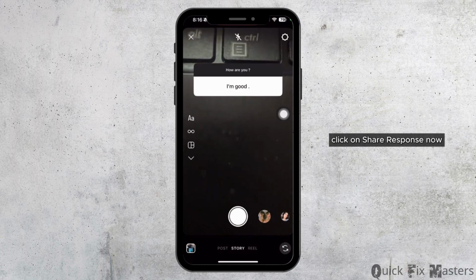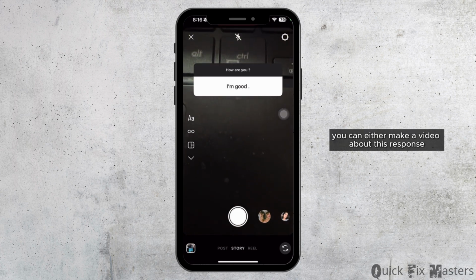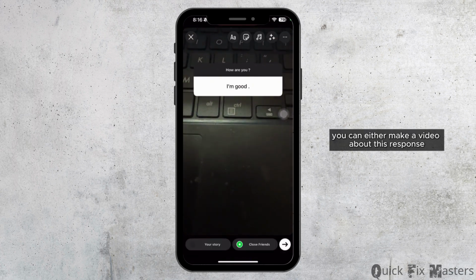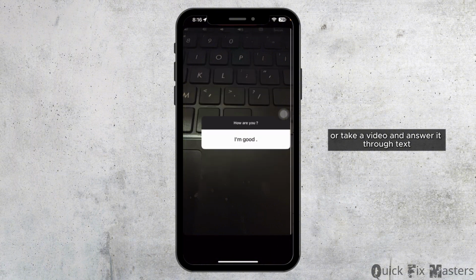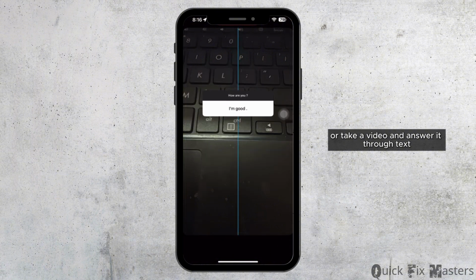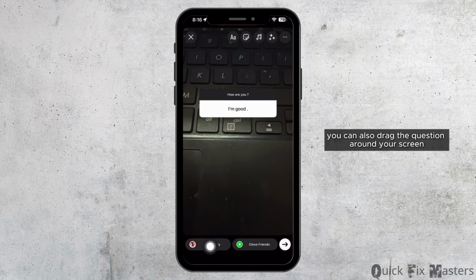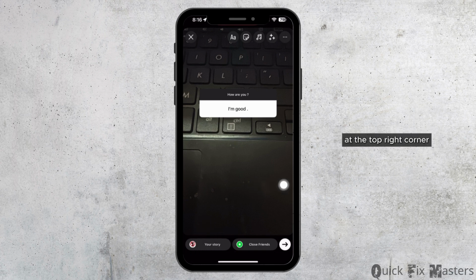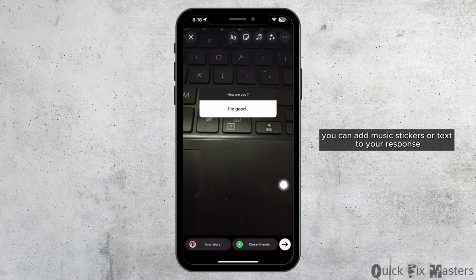Click on share response. Now you can either make a video about this response or take a video and answer it through text. You can also drag the question around your screen. At the top right corner, you will see different kind of icons. You can add music, stickers or text to your response.